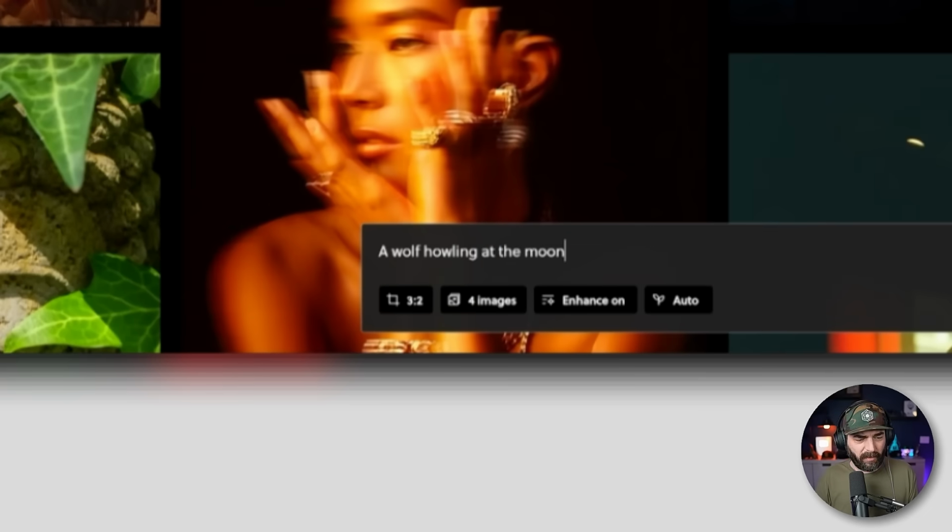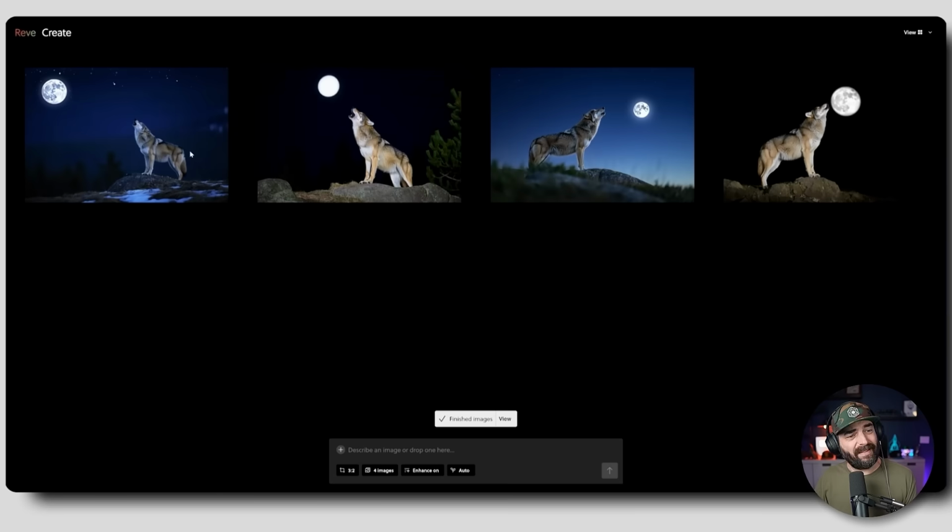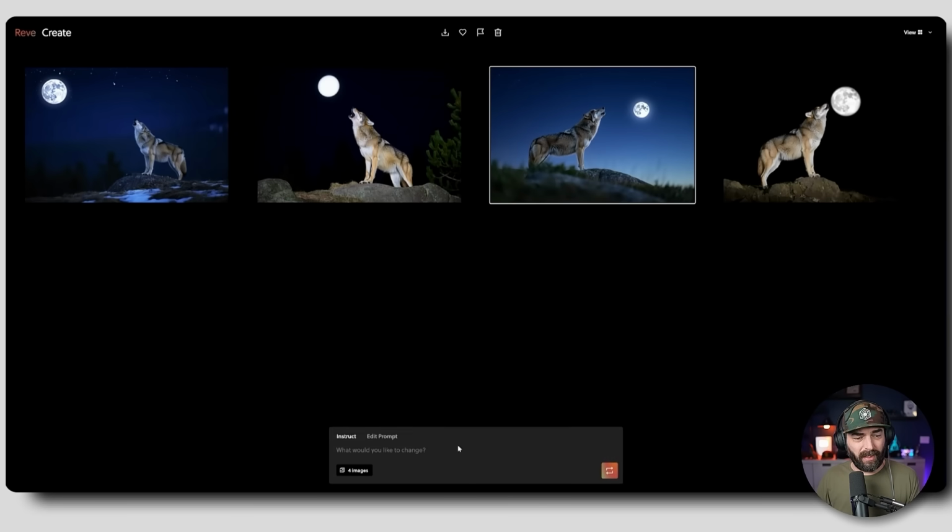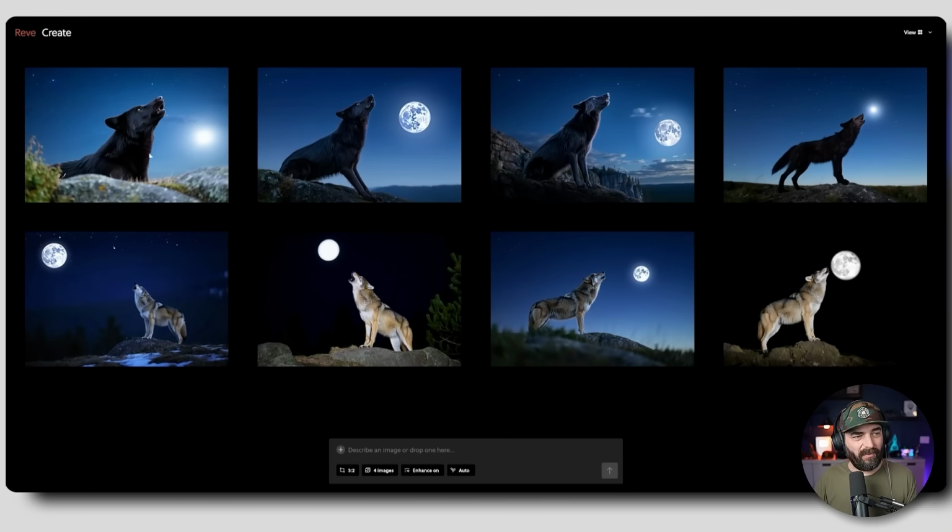preview.reve.art, and we'll give it a prompt like a wolf howling at the moon. It generates the images pretty quickly, and they're all pretty good. Now, if I select one of the images, I can actually instruct some changes and say, make the wolf have black fur. And we can see now I have images of a wolf with black fur. Now, it didn't maintain the actual composition of the original image, but I was able to create some new variations.